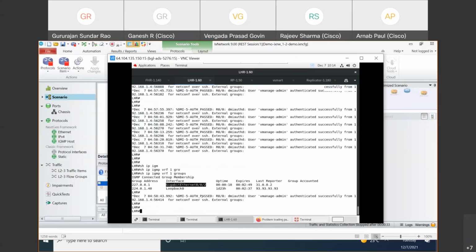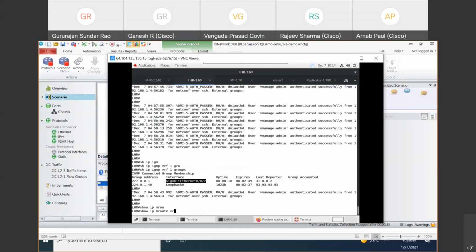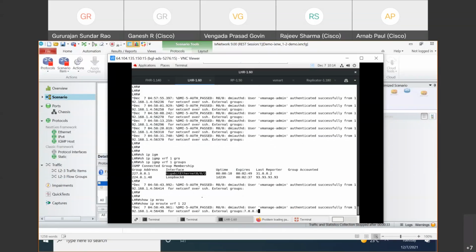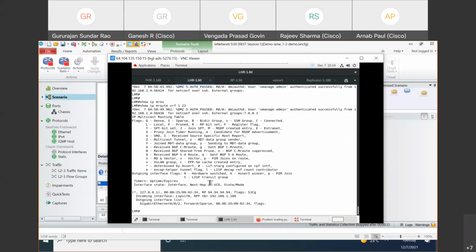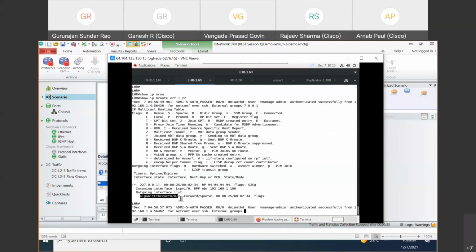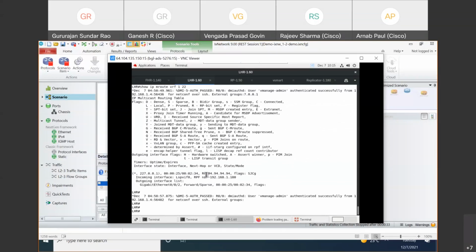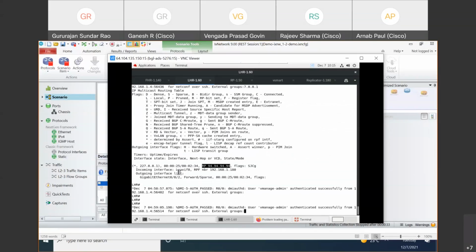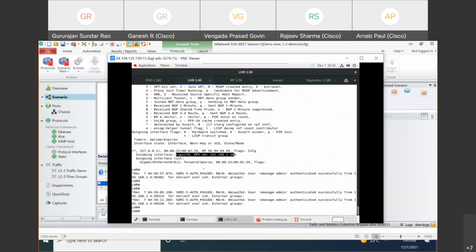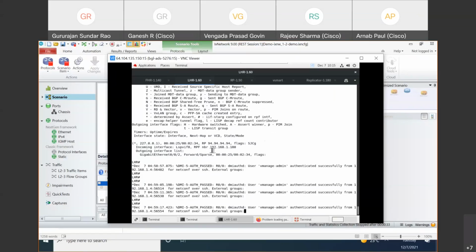If you check show ip mroute vrf1 227.0.0.1, the OIF will always be the one where we are getting the joins. So via Gig 0/0/2 we have got a star comma G join. Then the RP we have specified as 94, which is an RP loopback. Incoming interface and RPF neighbor. Now we need to check where the star comma G join should go. It is via the LSP interface, so this star comma G join will go to the replicator.